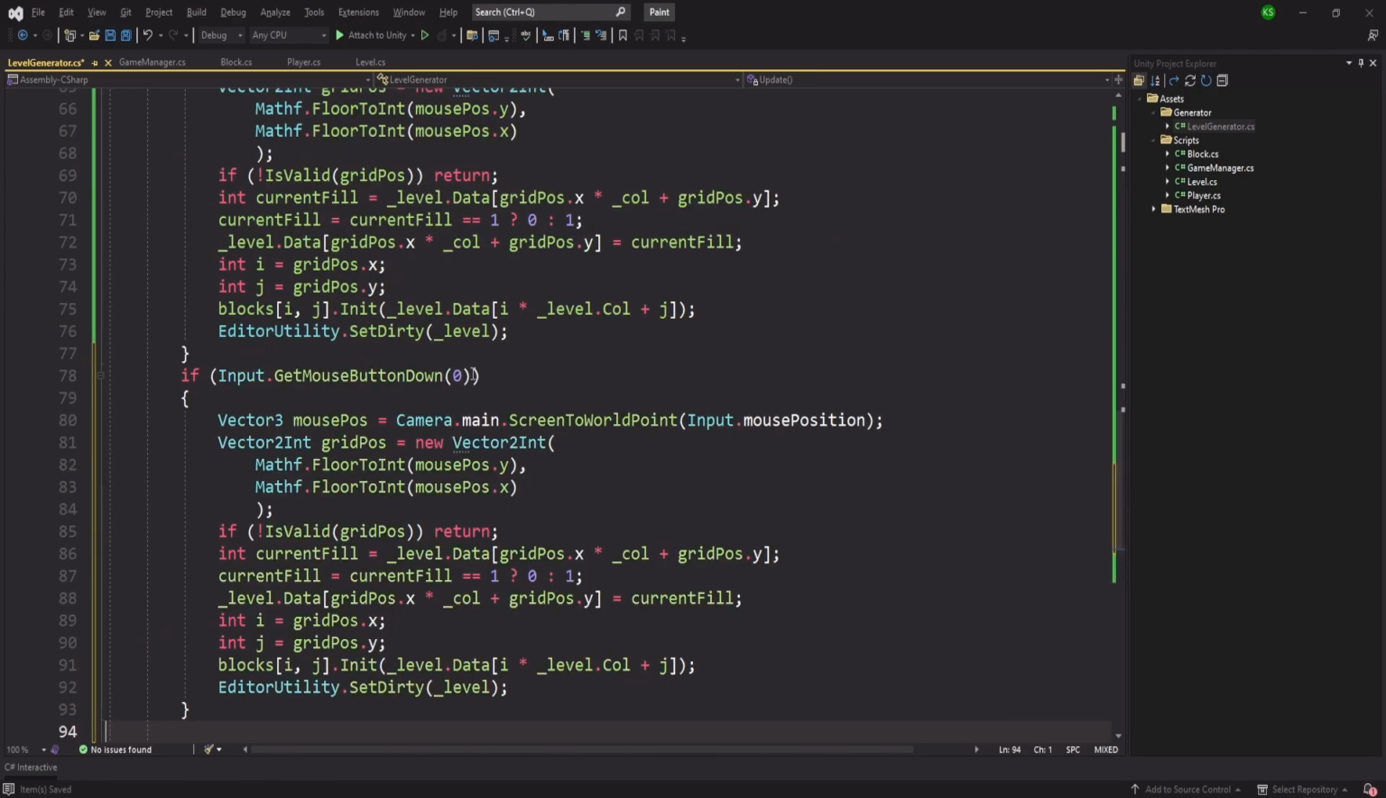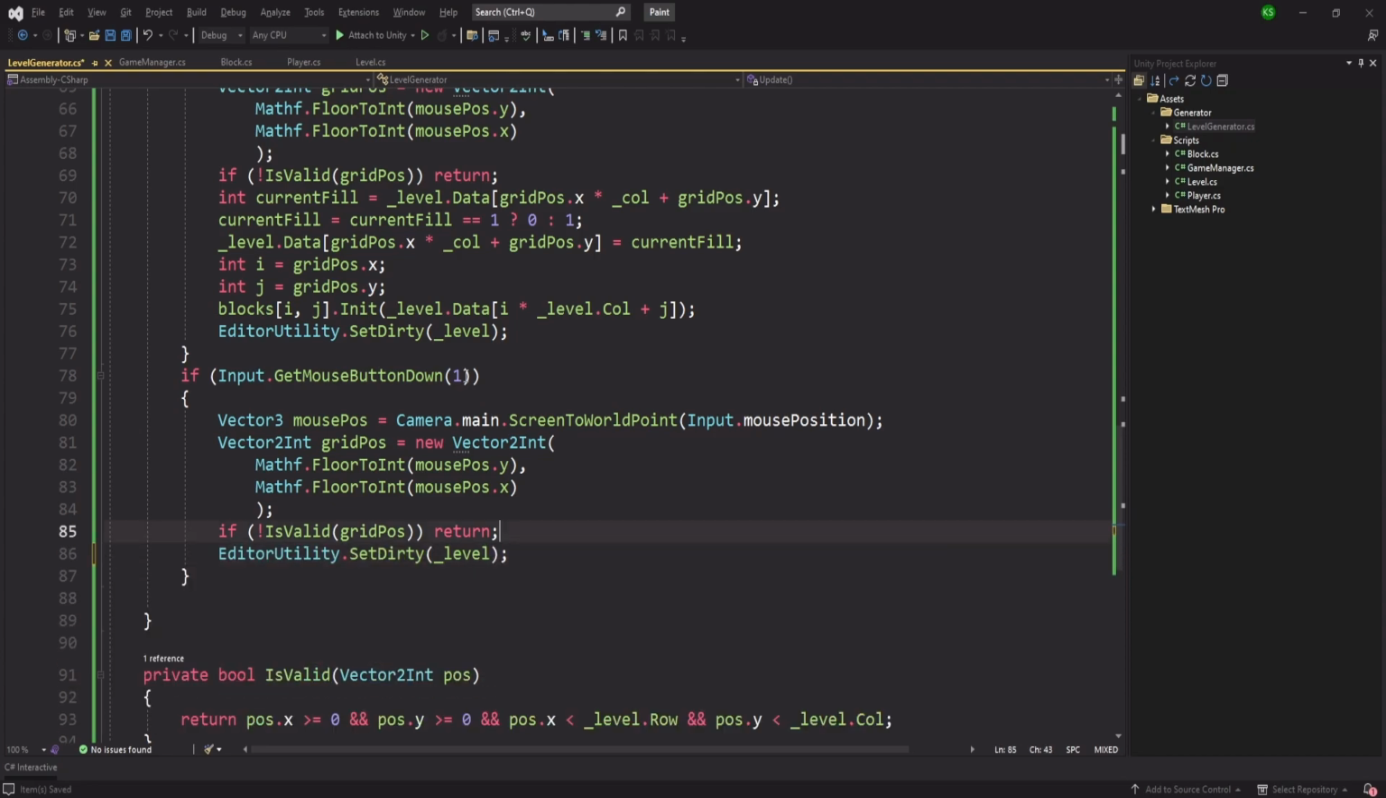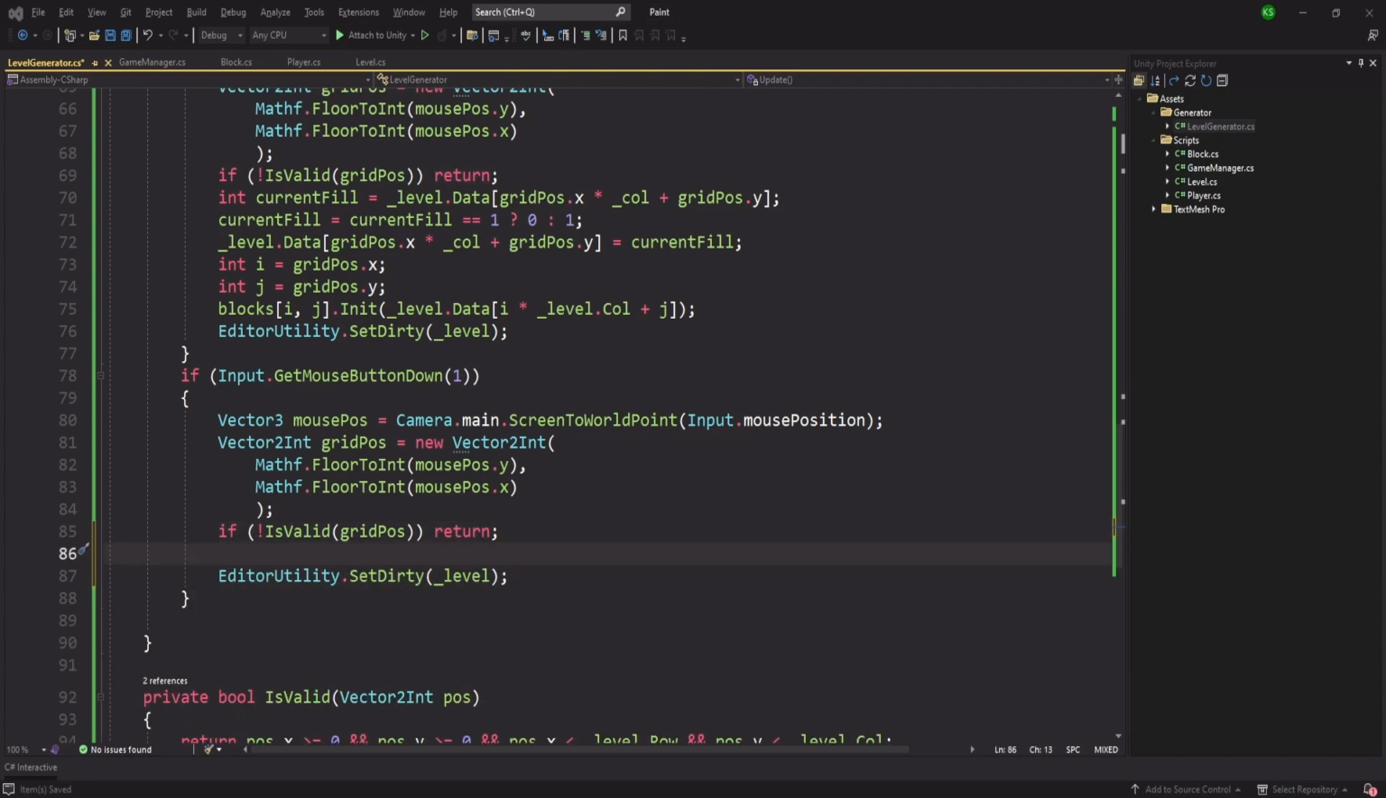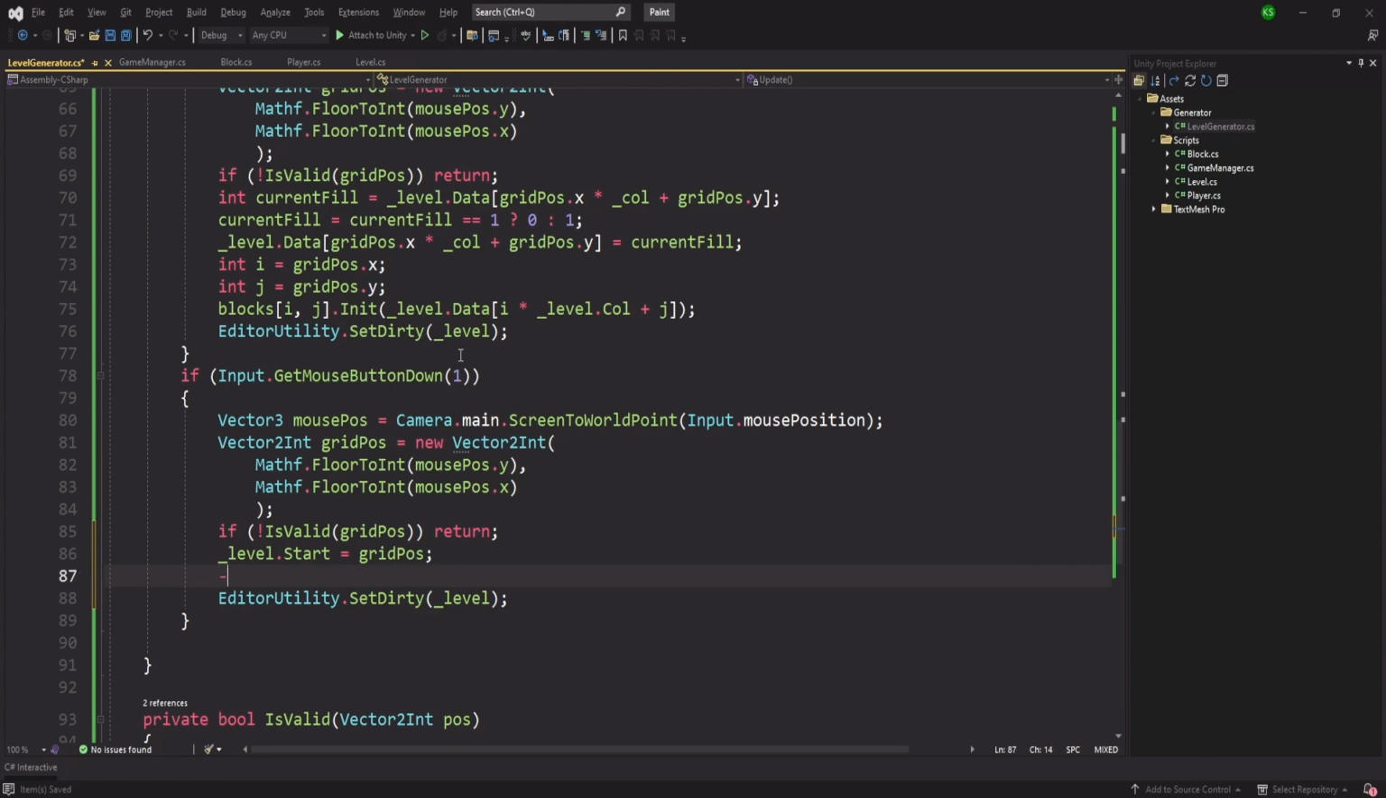And similarly, let's copy the whole script again. So if we are pressing down mouse button 1, then we'll get the grid position. Instead of doing everything else, we are just going to set the position. So our level.start is going to be our grid position, and our player.Init is going to be our grid position. So that should be it. Yeah, nothing too complicated.